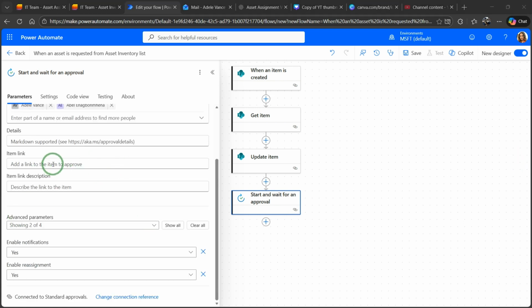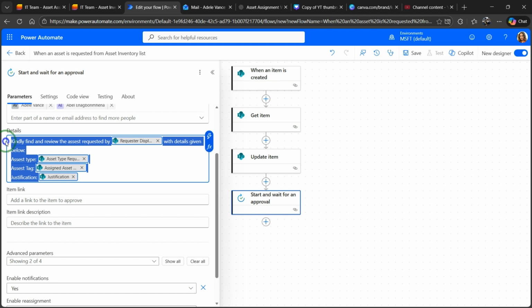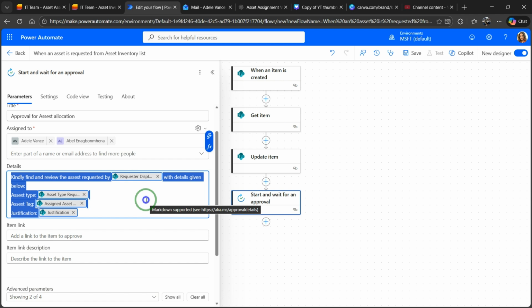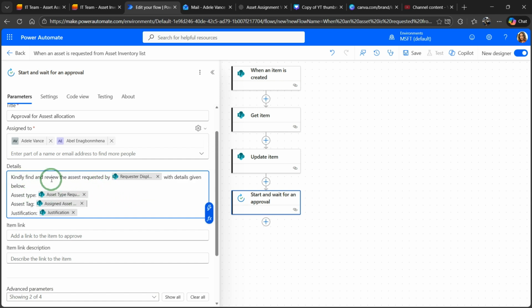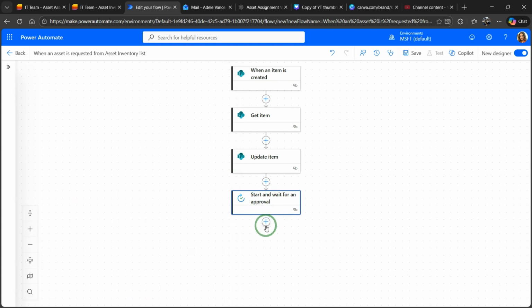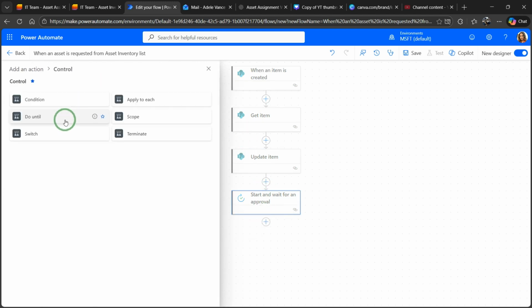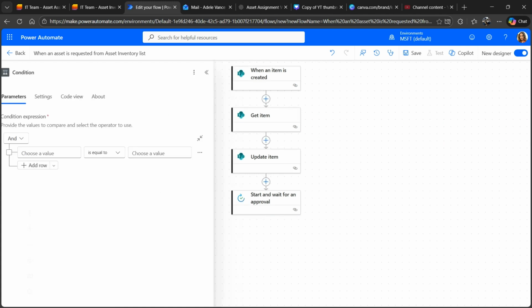For details, I just want to copy a bunch of text and paste that. The details are actually what you get when the approval is sent to these two persons that have been added for approval. So they get to see all of the details, the person requesting, the device tag, type, and all of that information. Once you have that, we're going to add another action, which is a condition to check if the device is approved, so I'm going to click on condition.